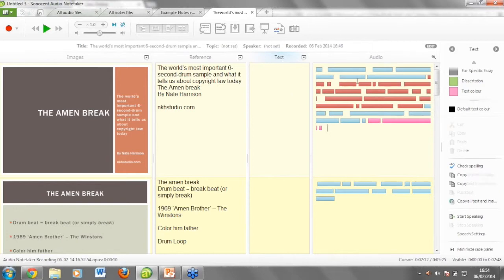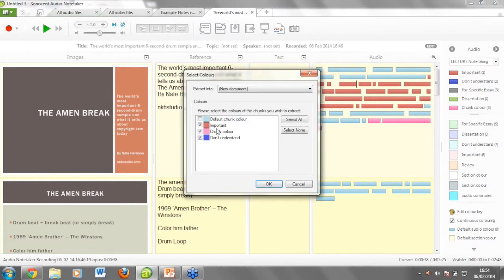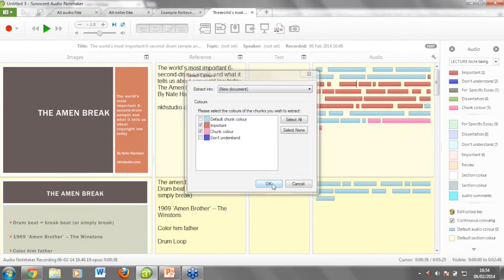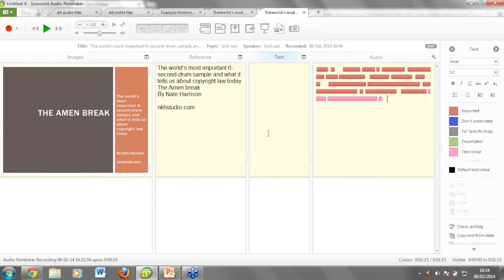Other things that the student may want to do, maybe they don't want their entire lecture anymore. Maybe they just want to extract certain parts, and it could be the pink, which is their own voice, or it could just be those important parts. And they just select the colors that they want. They can either extract into a currently open file or a new document and click OK, and this will pull out that information into a new file.